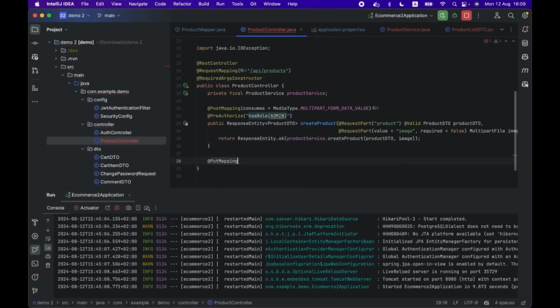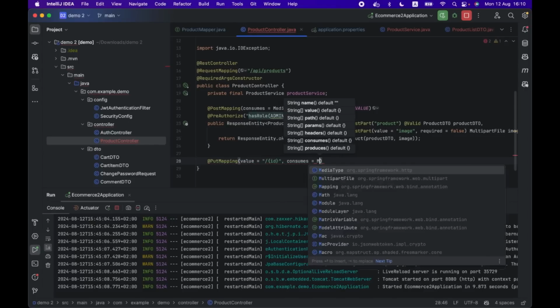Okay, here we need to implement updating. In the REST API, update is a put. That's why we are writing put mapping. And of course in the REST API, create is a post. That's why we write a post mapping before that for the create product function.